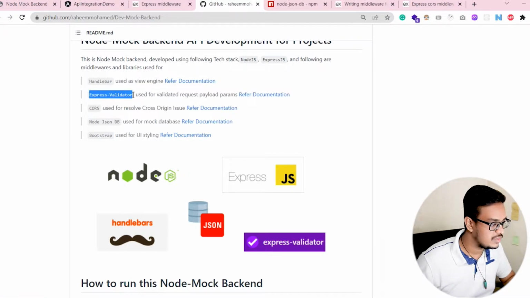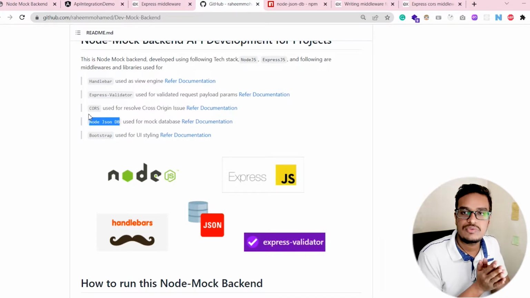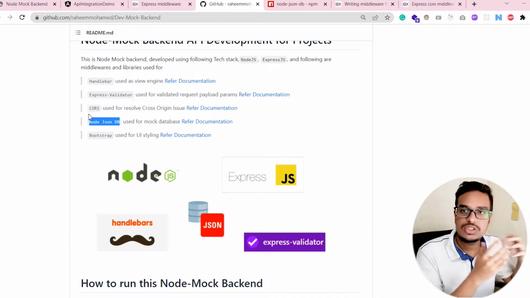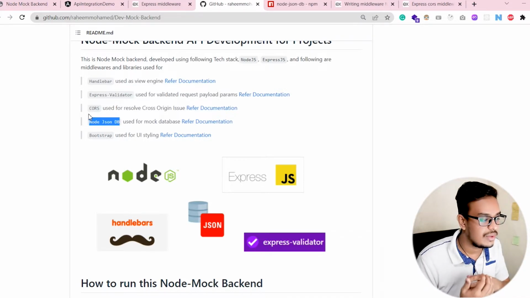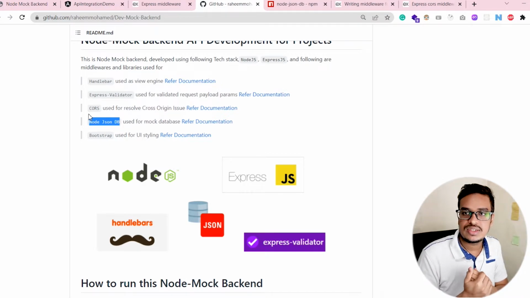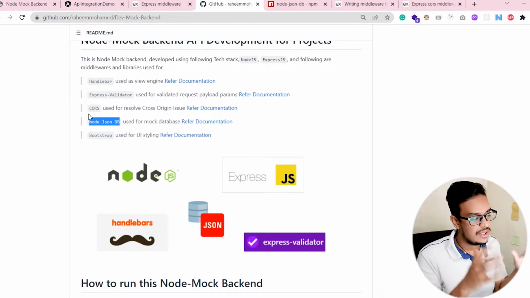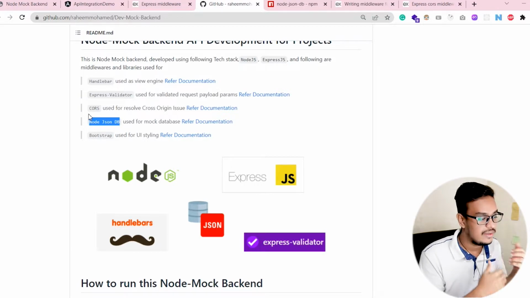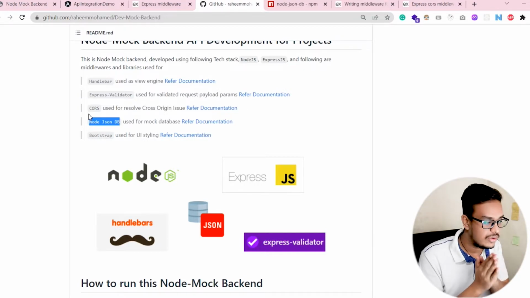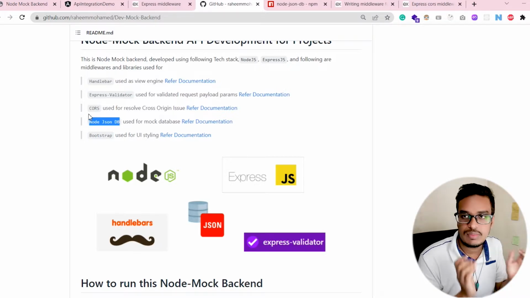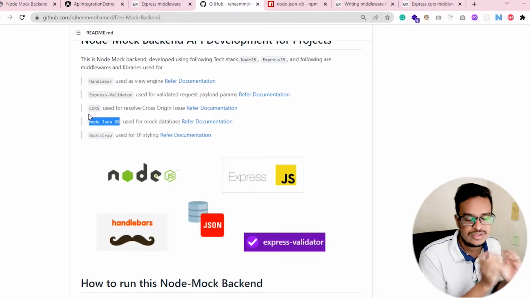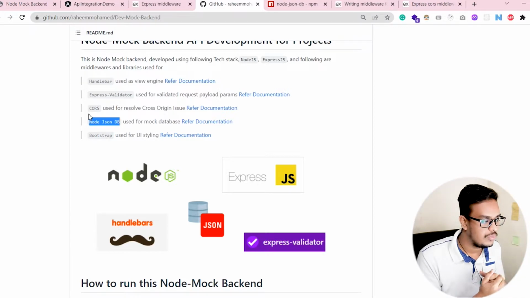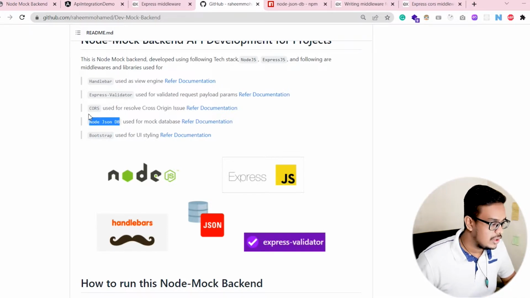And here I'm using Express Validator, and I'll come to that topic later. And CORS, which is cross-origin, and JSON DB. Why I'm using JSON DB is that instead of the real actual database, I'm using this JSON DB. Basically it's a kind of file you can create. You can add and delete objects and everything in the same file. So it works like a real database, right? But this is just for mock development purposes.